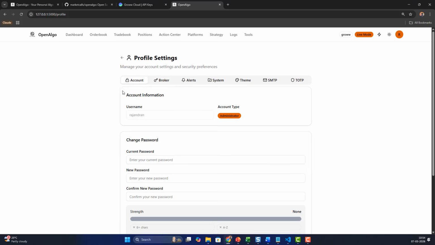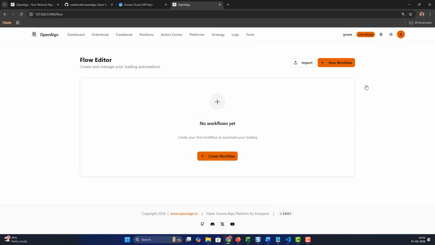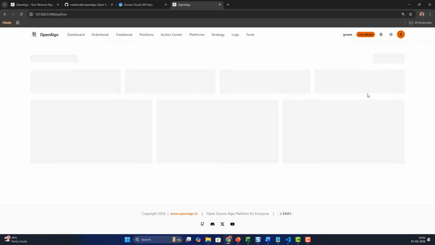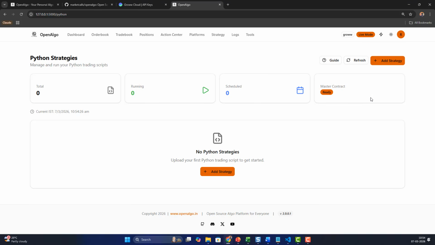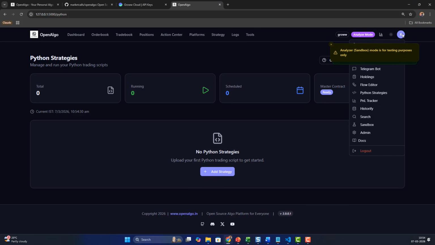And then we have the flow section, the flow editor, where you can create your own automated no-code workflows. And then we have something like Python strategy, where you can host and run your own Python strategy inside OpenAlgo itself. We also have a PNL tracker to track intraday PNL, so kind of a historical intraday PNL you can track.